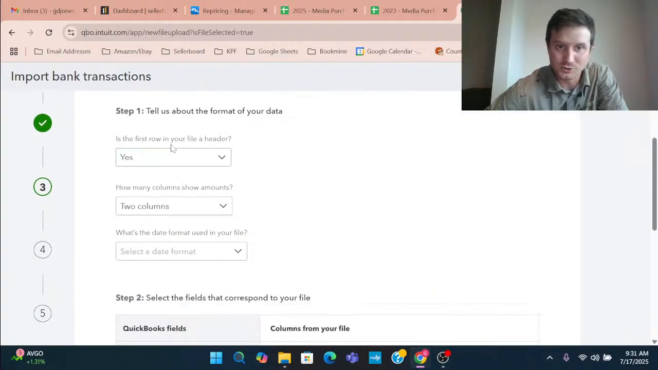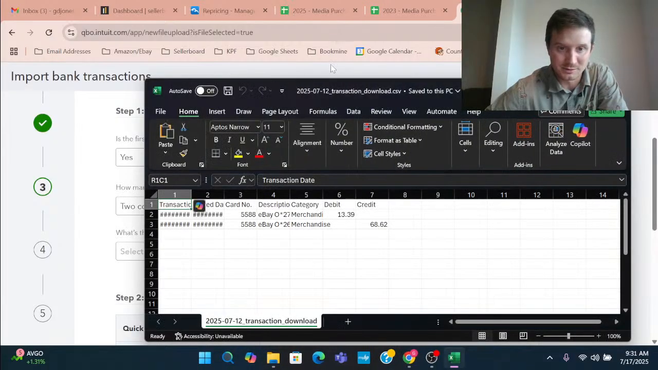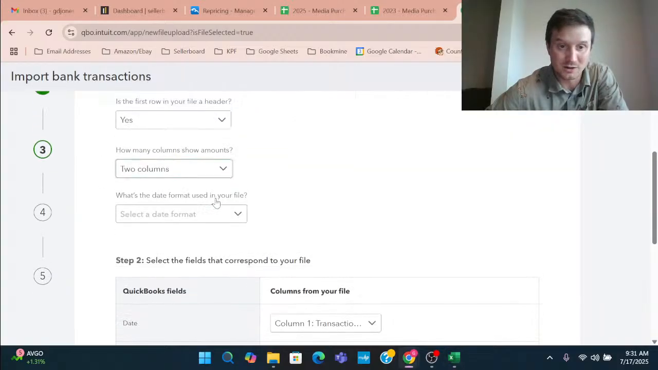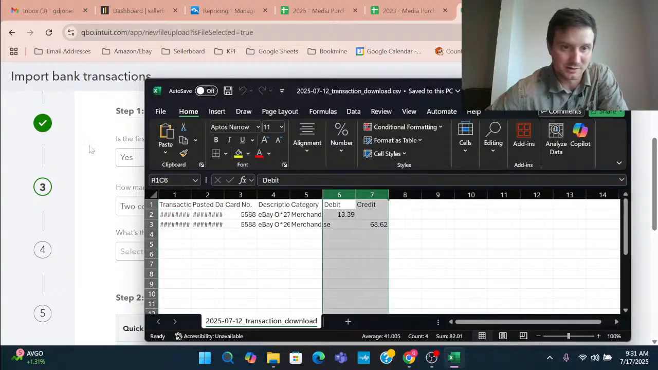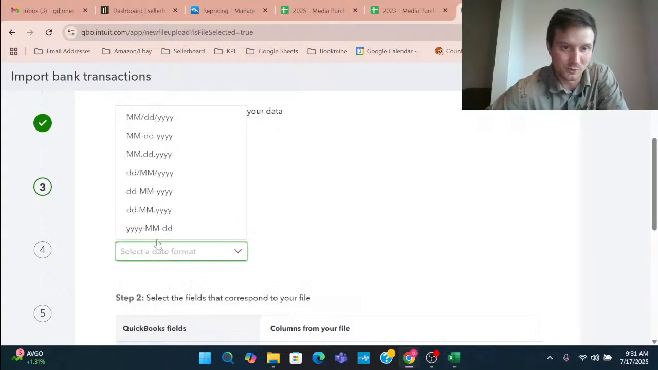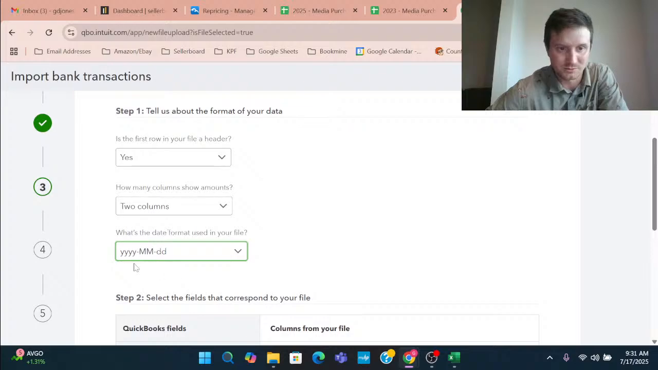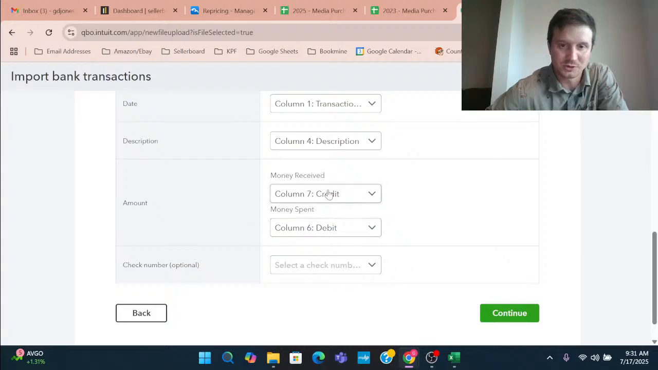So, is the first row in your file a header? We'll look at what we had. Yes, it is. You can see that the first row is a header. Okay. How many columns show amounts? You're going to say 2 columns in this case, since it had a debit and a credit. And then the format, this is why I said that you need to choose that one, because it has the year, month, and date. So QuickBooks wants to see it like this. And then it'll show that there are 2 columns.